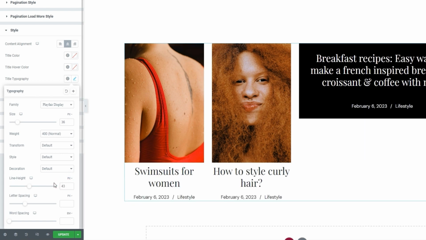After that, we have two more options, letter spacing and word spacing, in case we want to make any changes to the individual letters or words in our titles. And that's everything we get under typography.